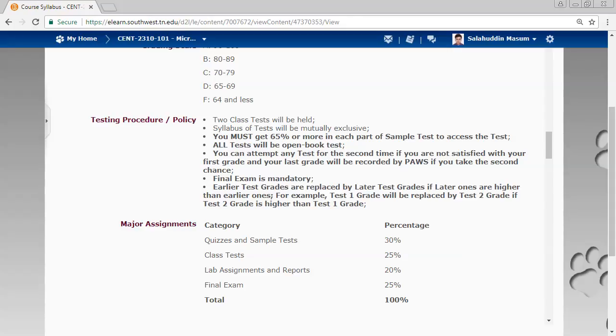Some of the interesting testing procedure, I'm sure we have seen it before, but I want to remind you again that we'll have 2 tests and 1 final. All the tests are mutually exclusive, meaning test 2 and test 1 have different syllabi, meaning everything we cover on test 1 will not be repeated in test 2. That's why it's mutually exclusive.